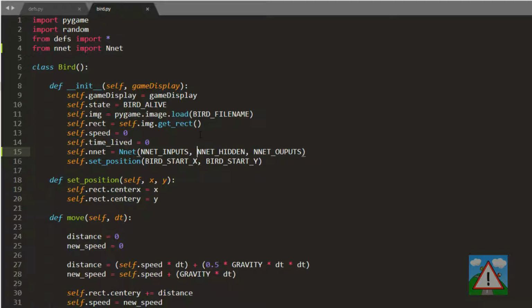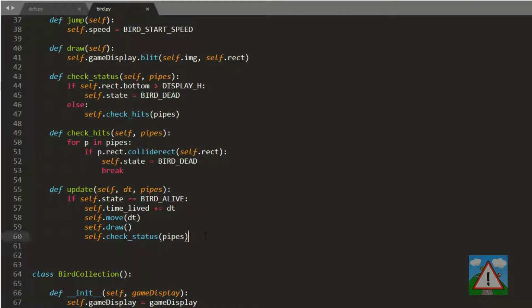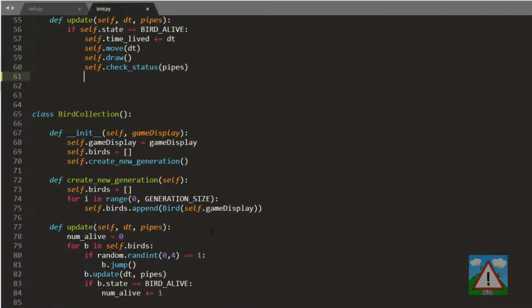So we have our neural network declared for the bird. And what we need to be able to do is ask the neural network to give us some kind of value to know whether we're going to jump or not. To do that, we need to get the input array, and that's the trickiest bit of code that we're going to write in this video.